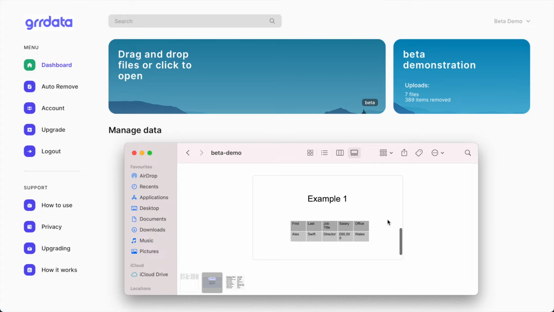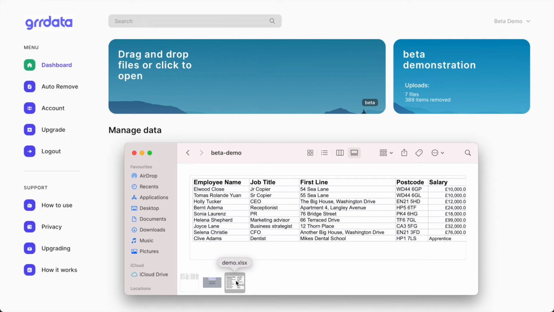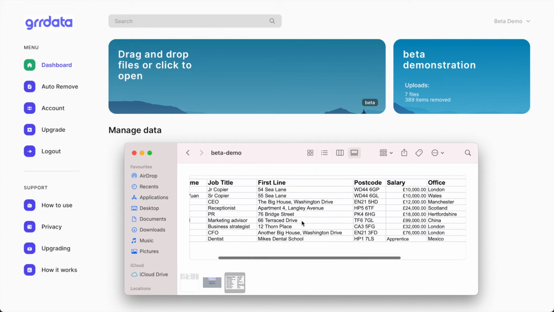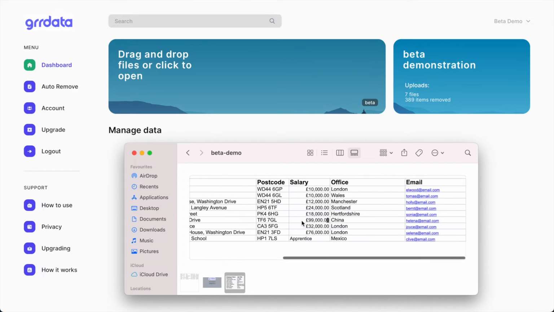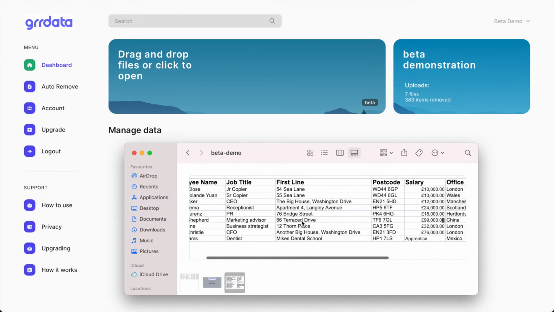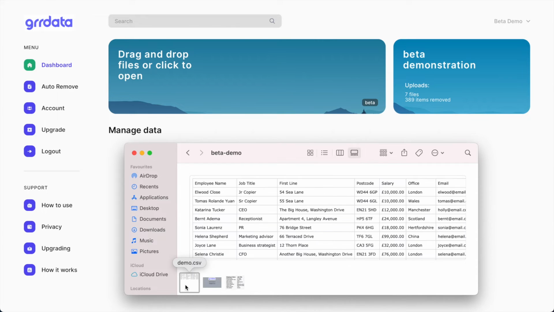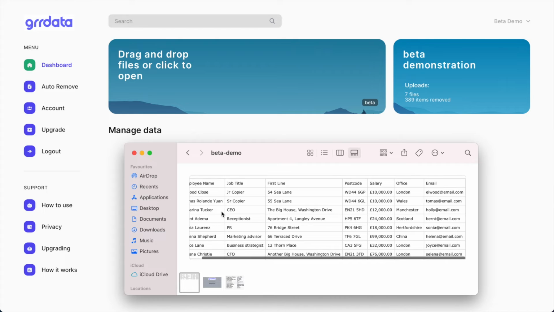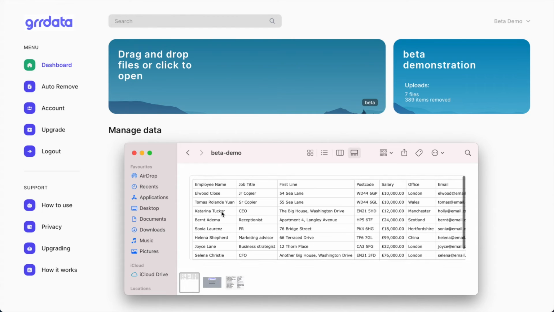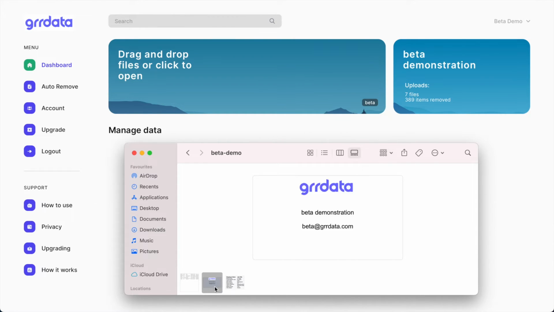Here we have three common file types used in the workplace: a CSV file, a PowerPoint file, and an Excel file. Each contain personal information that may need to be removed before transmission. Inside the CSV are the personal details for a fictitious workforce. We have listed their first and last name, home address, job title, salary, office location and contact details. The PowerPoint presentation contains information similar to the CSV, only displayed using some of the elements available in PowerPoint.